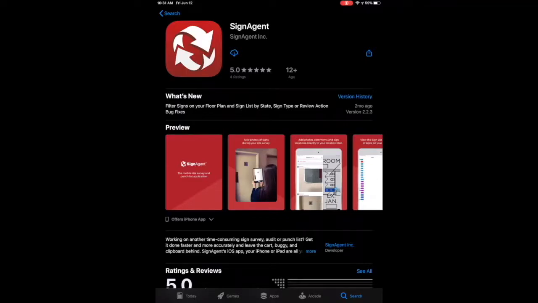So whether you're going out on site to do an initial sign audit or survey, or you're headed out to do a punch list, the SignAgent mobile app is the tool to use. Now before you head out, you need to prep your project on the web first. Make sure you have location plans uploaded and have the sign states and types that you want to use in there as well. Now someone may have already done this for you, depending on your role in the project.